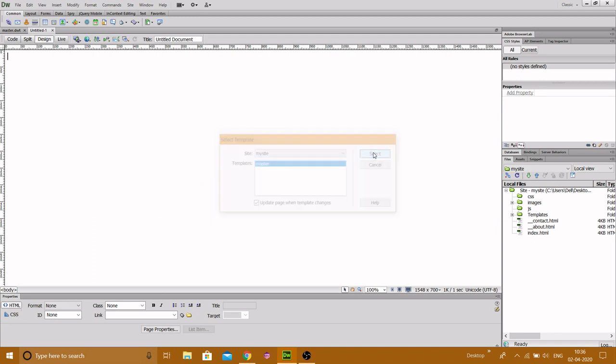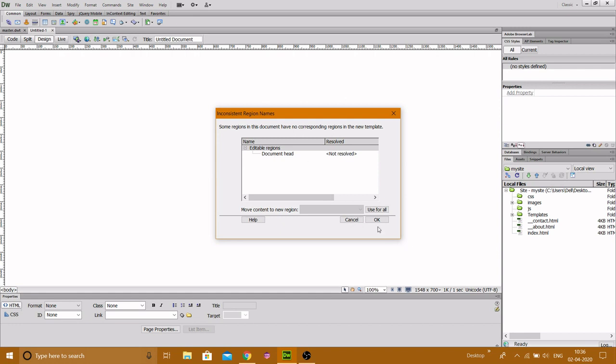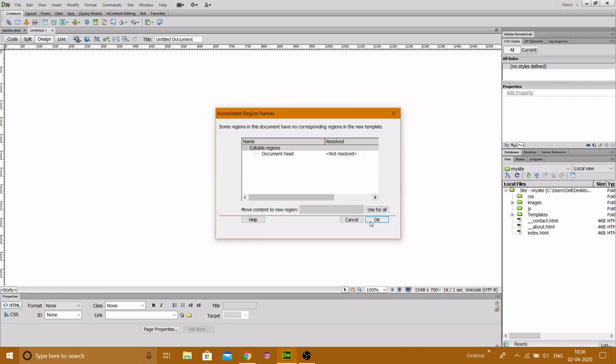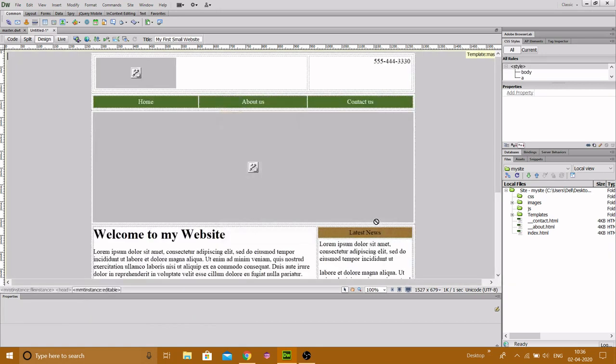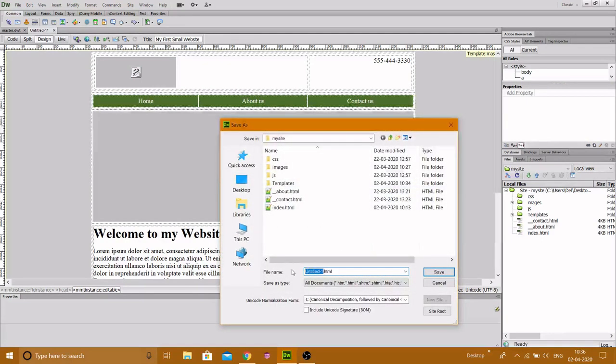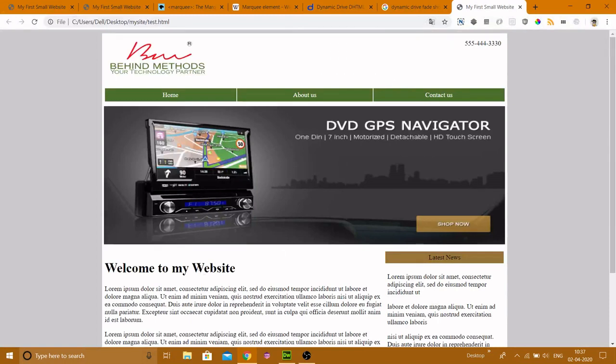This master template. Select. I want it to be applied here. Okay. You must match each unmatched region to a new region. Okay, fine. That is fine with me. So the template is applied here. First of all I need to save it, giving the name test.html. So it's here. All right, it is here.